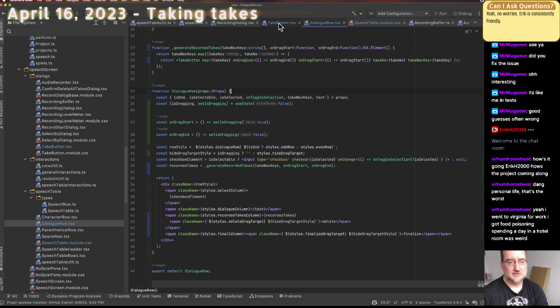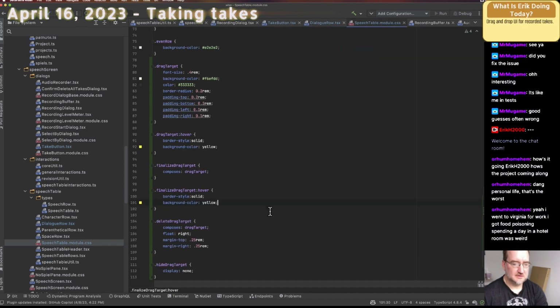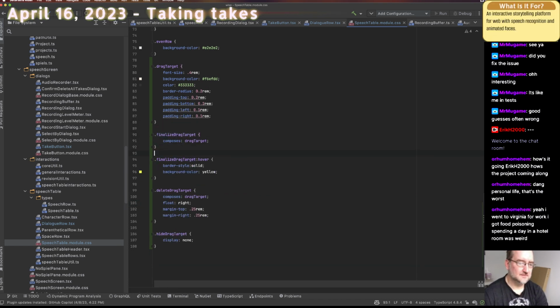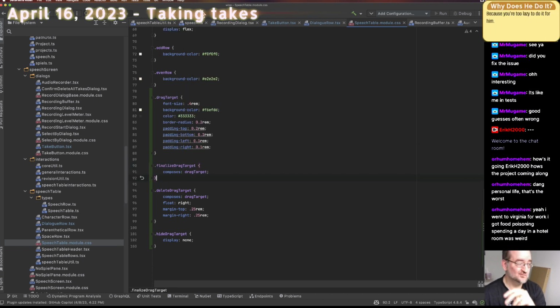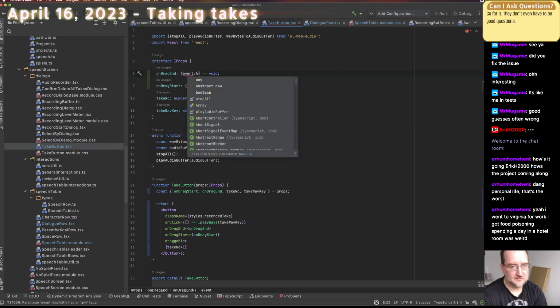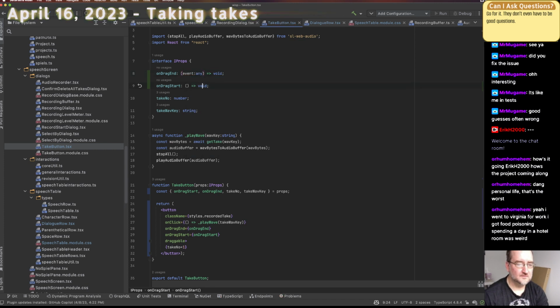Let's go to, get rid of these. They're not actually doing anything yet. So hopefully I can just get it from the event. On start, I don't really care about the event, but here, maybe I do. Okay.